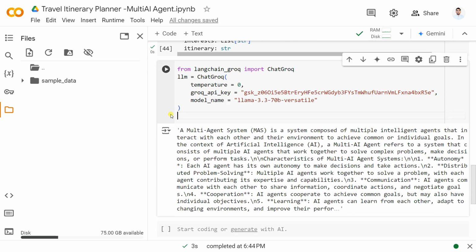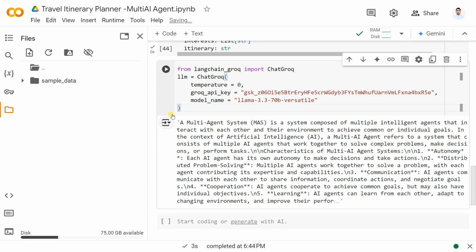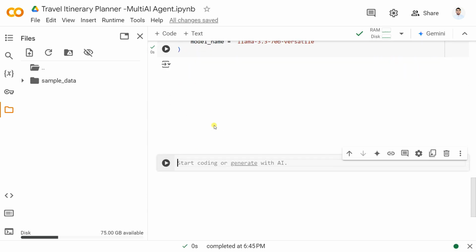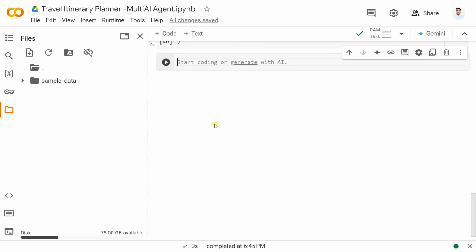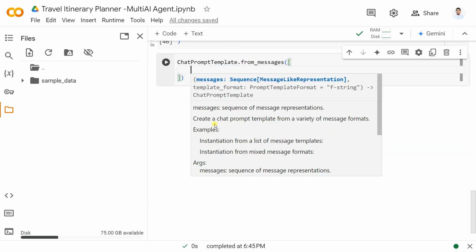Now let's try to give it our chat prompt template. So let's try to create the chat prompt template. What you can do, I'm going to use ChatPromptTemplate, and then I'm going to use from_messages, and inside that I'm going to pass one prompt for the system and the human.